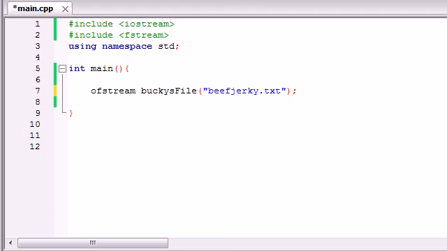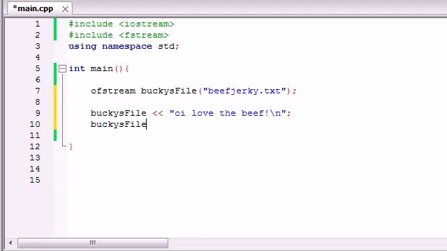So now you can do things like Bucky's file, and then output something stupid like "I love the beef." And then might as well add a new line and end that. And then, of course, it's good programming practice to call Bucky's file.close to free up any of our computer's resources.